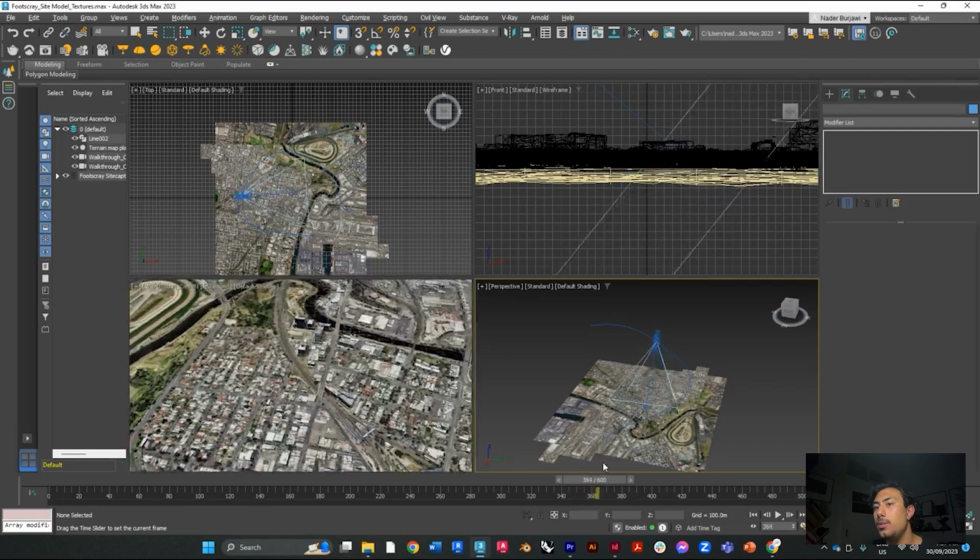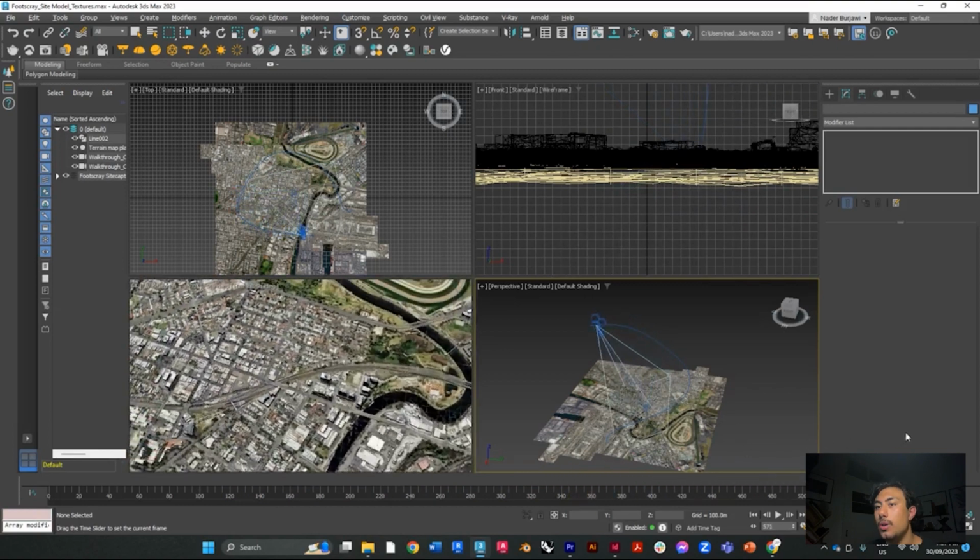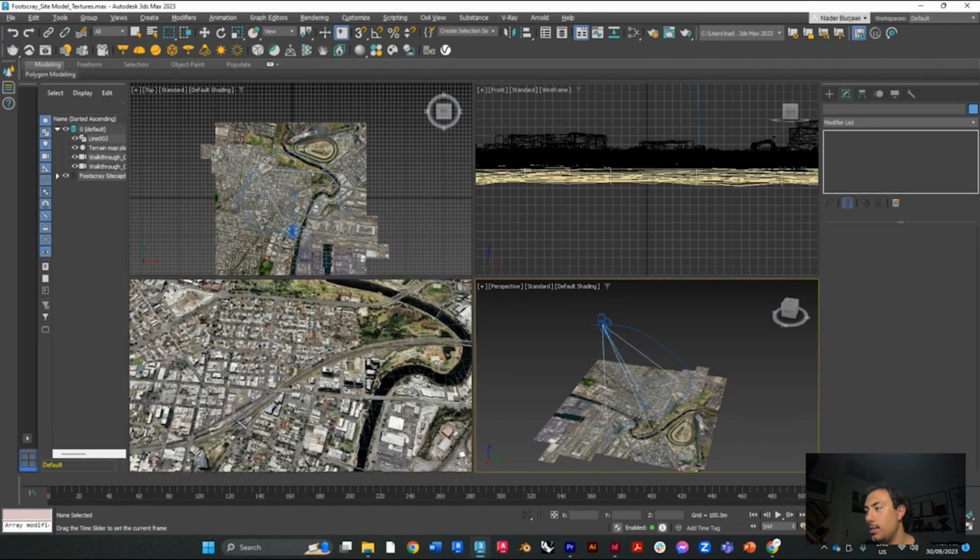Your next step would be to export it or render it, whether you use V-Ray or Arnold or any other desired renderer.